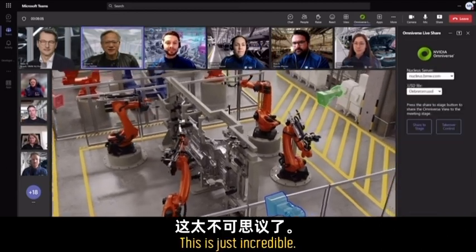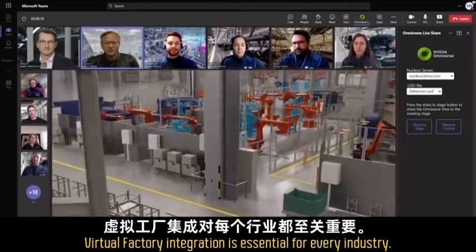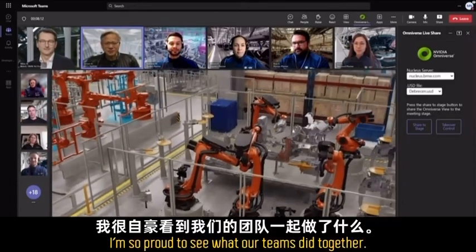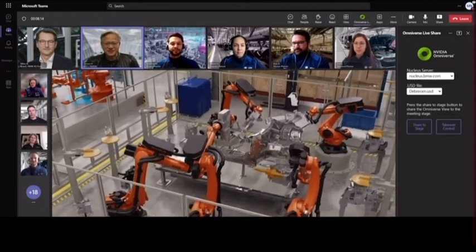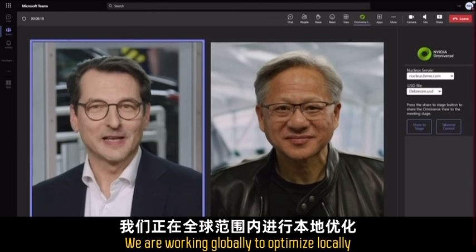Milan, this is just incredible. Virtual factory integration is essential for every industry. I'm so proud to see what our teams did together. Congratulations. We are working globally to optimize locally.